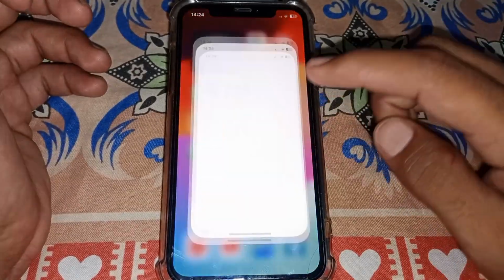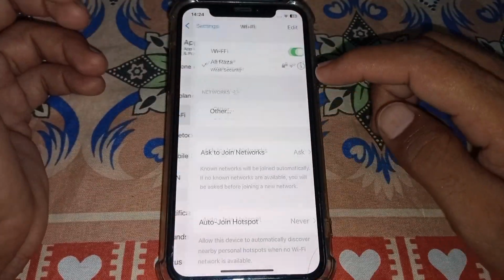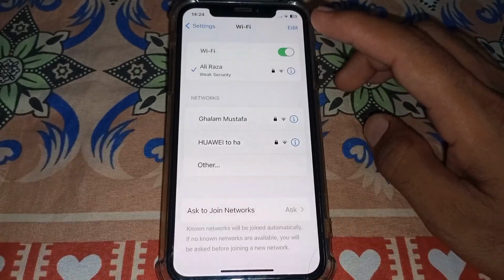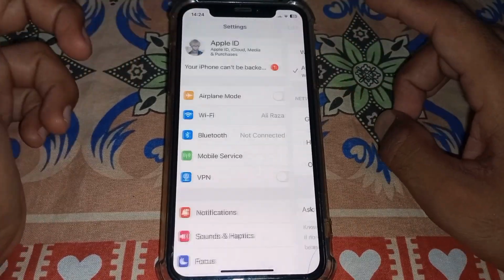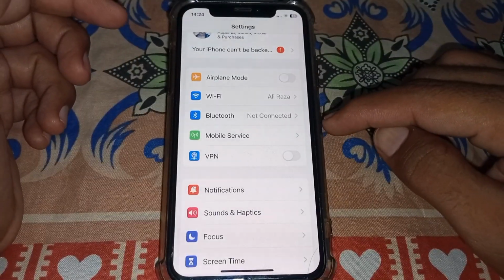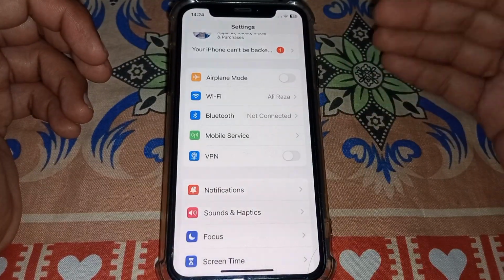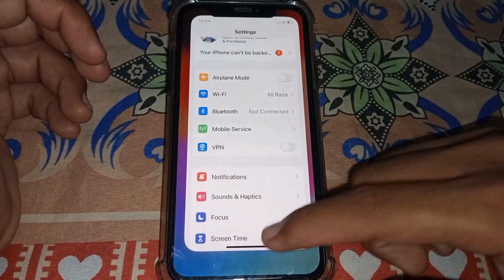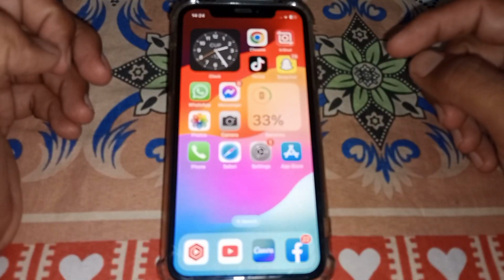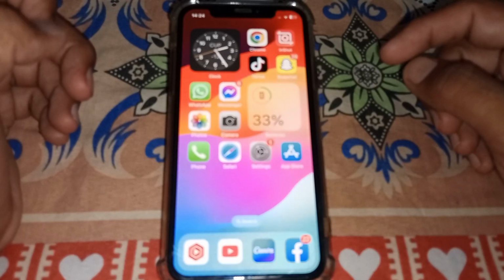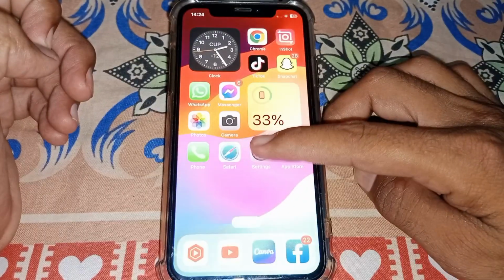So you have to open settings. Now from here you have to go to Wi-Fi. If you're using Wi-Fi, just simply turn off Wi-Fi and then turn it on. And if you're using cellular data, just simply make sure that you are not using low power mode. Okay guys, now from here you have to close this page, and after that check if it's working or not.